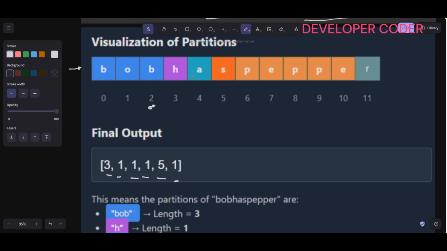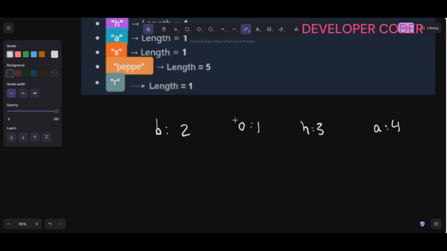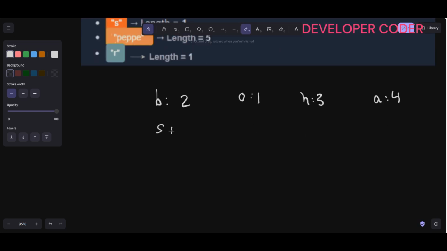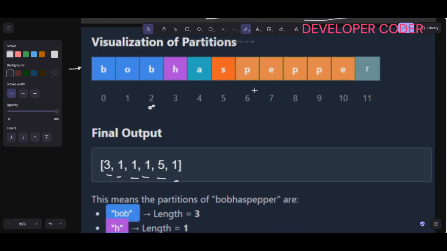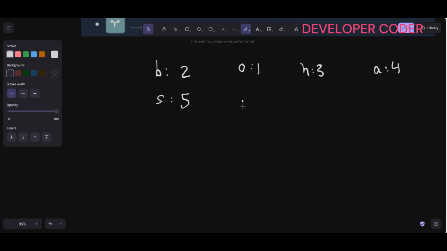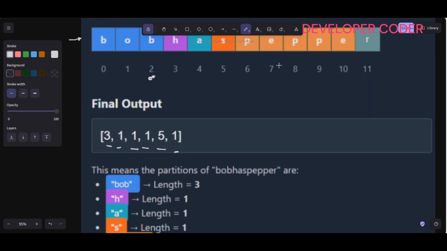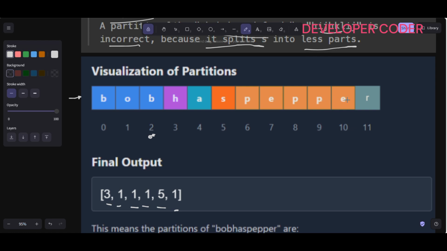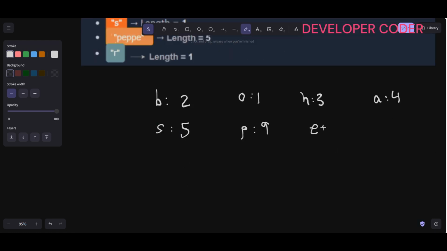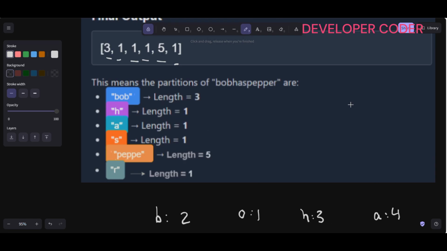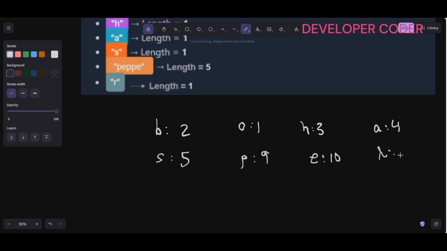And then S is occurring for the last time at 5. And then P is occurring for the last time at 9. Then E is occurring for the last time at 10, and then R is occurring for the last time at 11. So here I'm going to create one array.